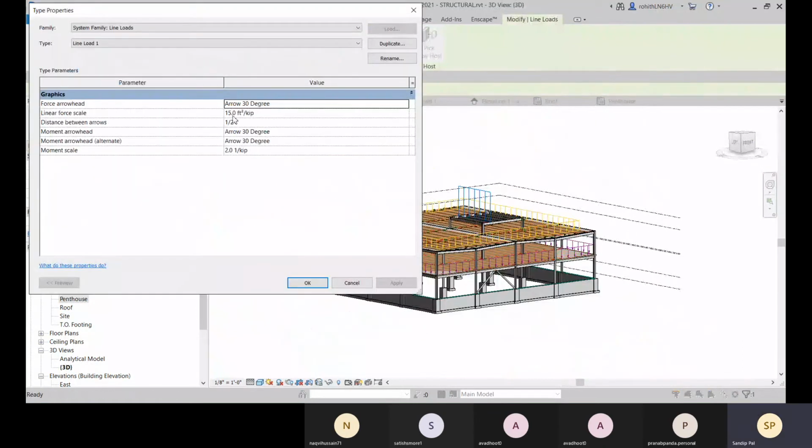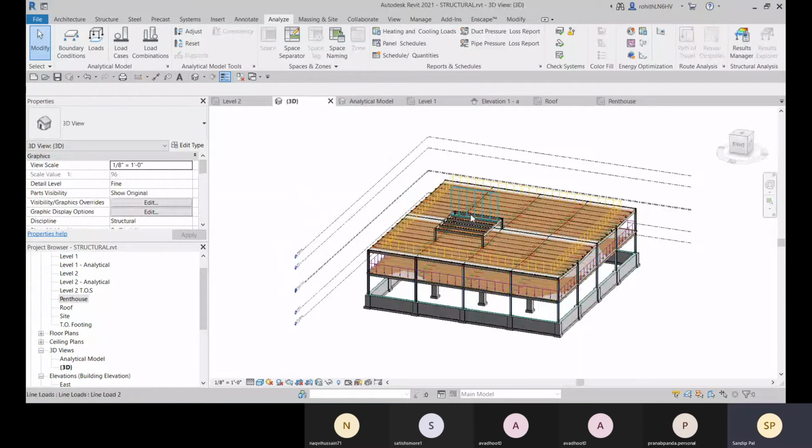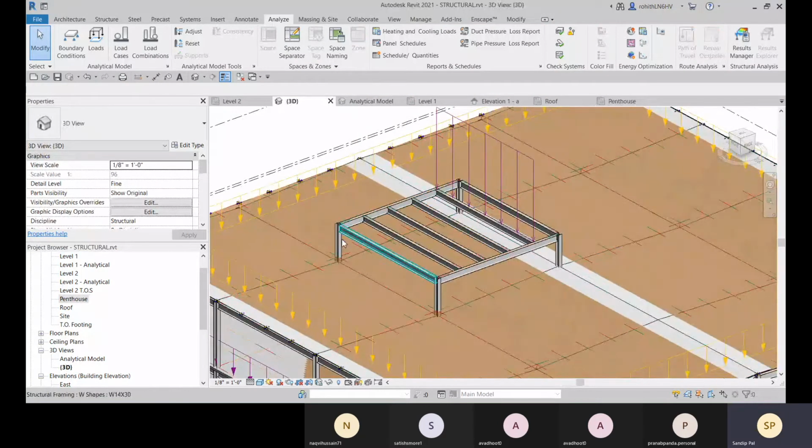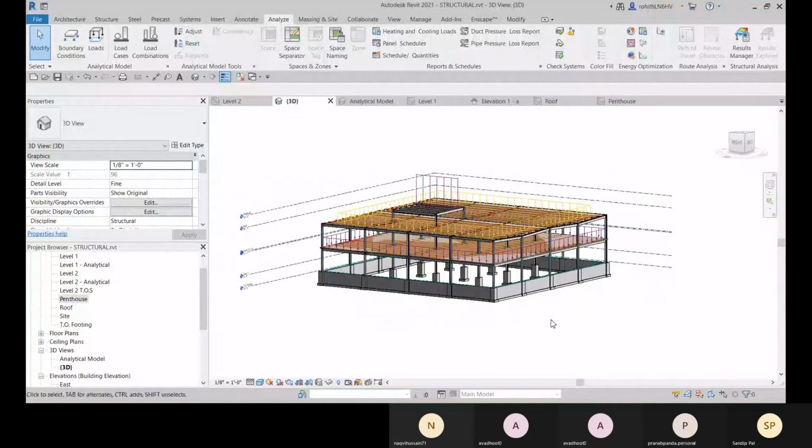And go to edit type, and there you can change the linear force scale and moment scale and all. You can change it. Okay. So this way you can apply for all these. Okay, so this is all. This is all for today.